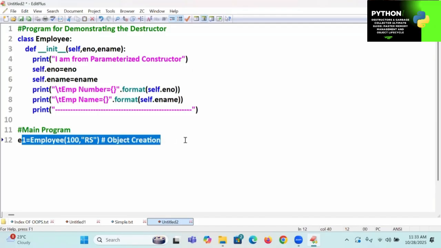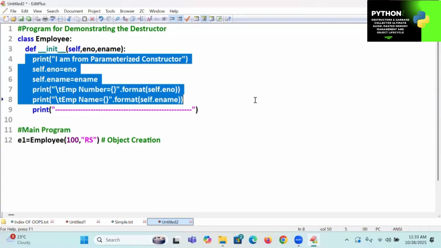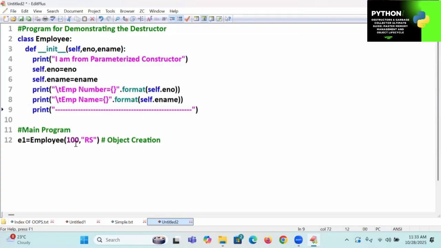E1 is equal to employee of 100 comma RS. Object creation makes the PVM call the constructor, initializing the object. How to find the number of values in E1? Who will tell? Just raise your hand. I want to see one answer. 3 members, 4 members, 5 members.